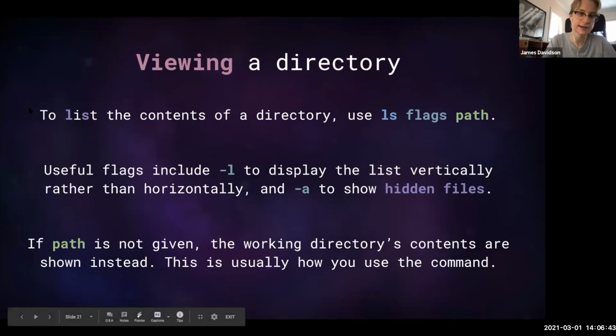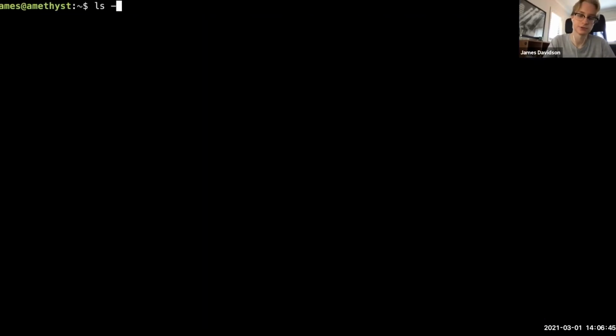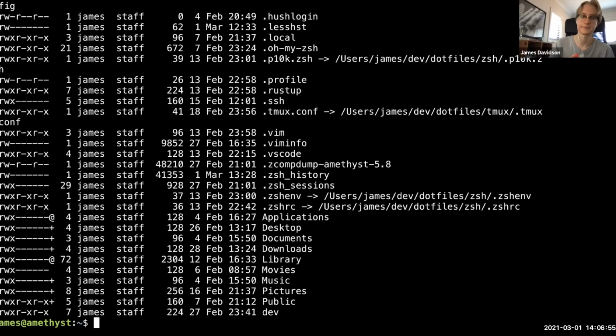And one last thing is you can do both of them together. So if you want to show all of the folders in a list format and you also want to show all of the hidden files, you can type -la.